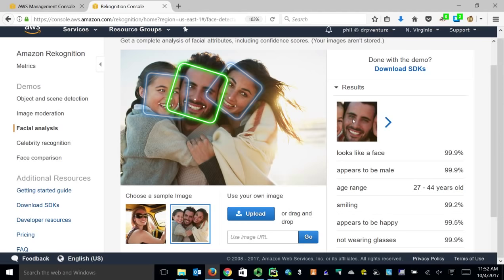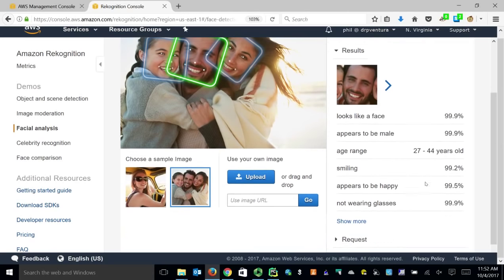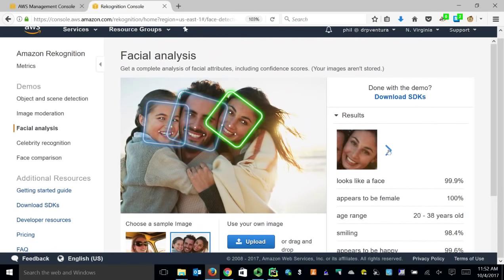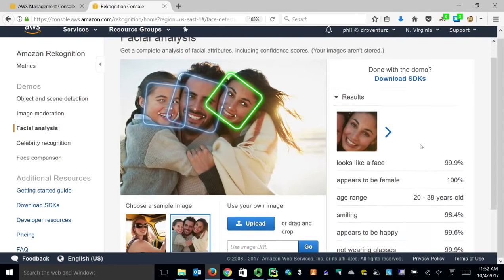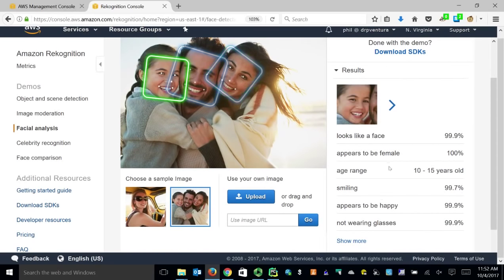So here, for instance, you can see there's a male. Yeah, appears to be male. There's the age range, etc. We can go to the next one. So there, it's this face here, that appears to be female. Okay, it's this one here. That appears to be female as well.